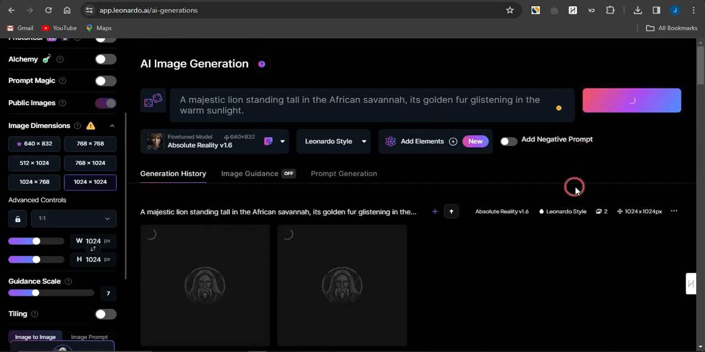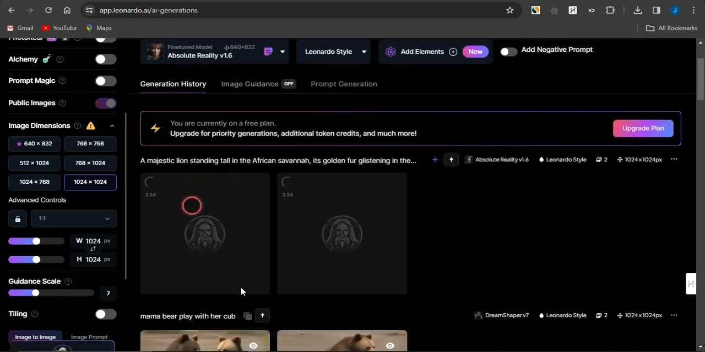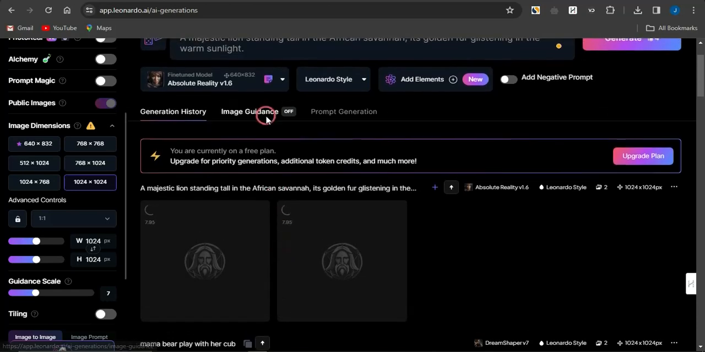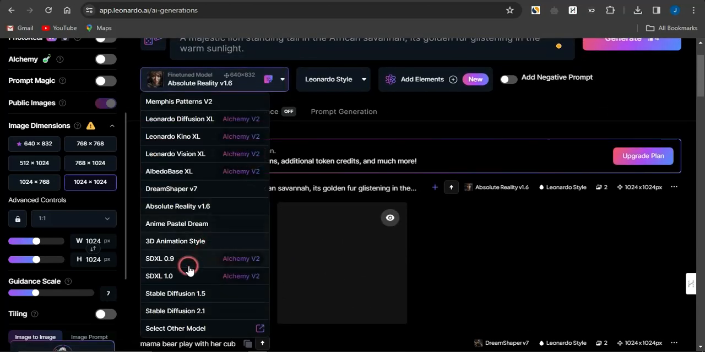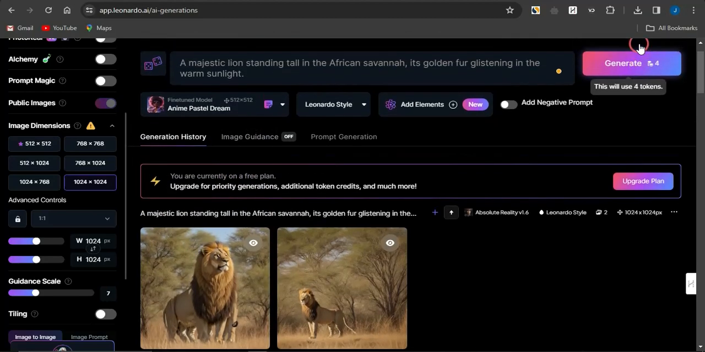If I click on generate right now, the image generation process is in progress, and the image will be generated in a matter of some seconds. You can go on to changing the fine-tune model also. Maybe I want to select the anime style. I'm going to select that and click on generate right now.